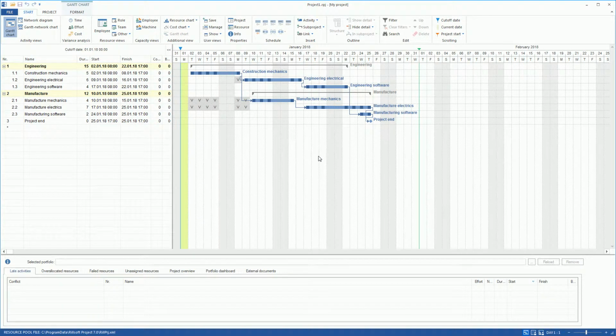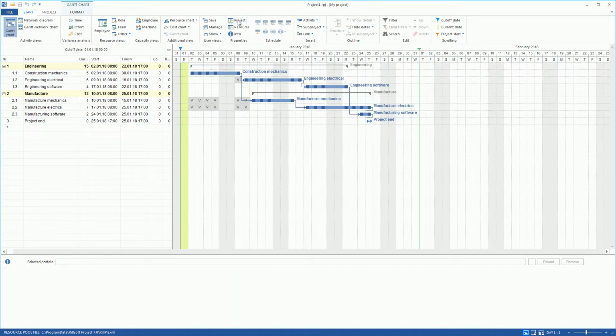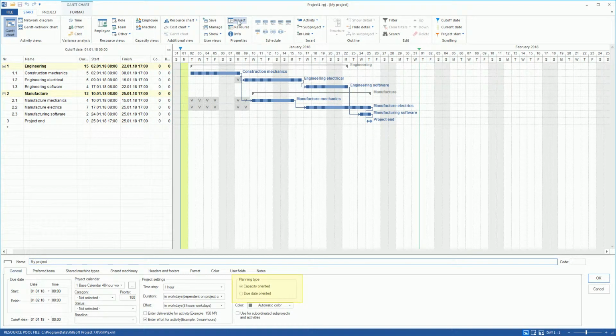Due date-oriented planning. Until now, Rillsoft Project has only offered capacity-oriented planning, and now from version 7, due date-oriented planning is also available for you. First, we deal with capacity-oriented planning. In our example project, the option capacity-oriented planning is enabled.